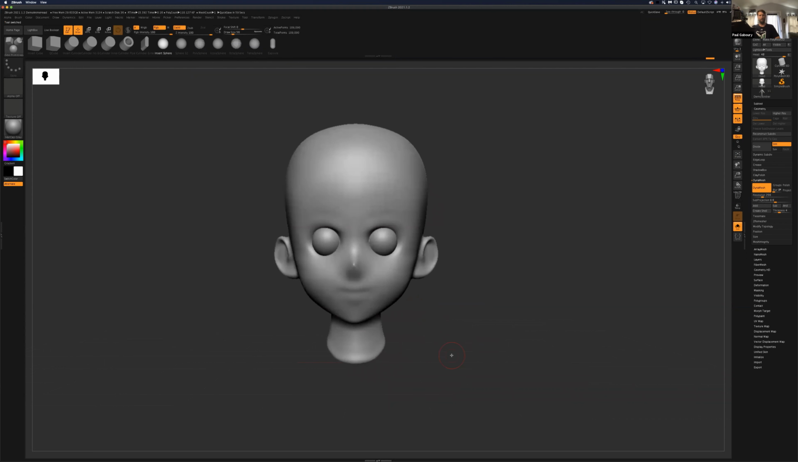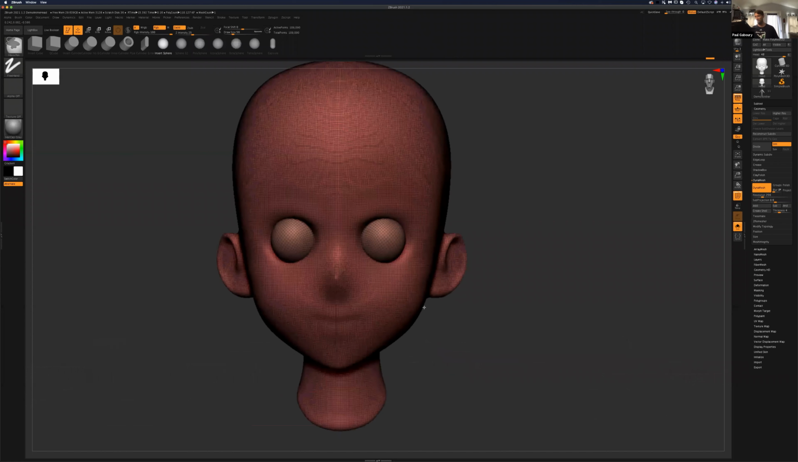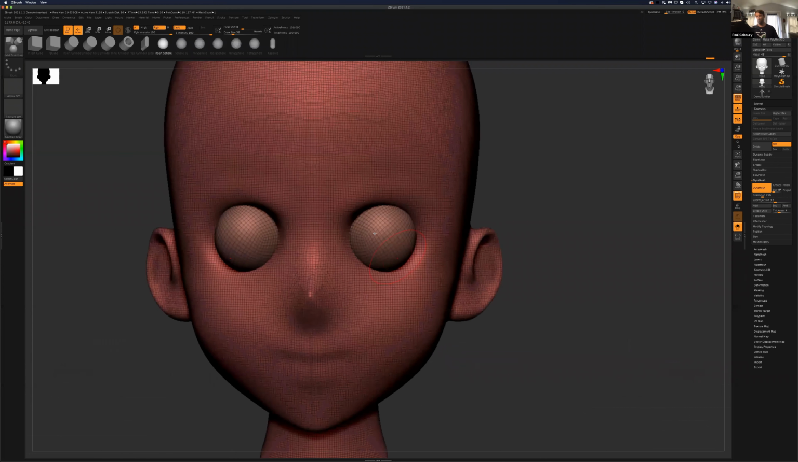Okay, so we are in Dynamesh mode. What we're going to do now is, right now, when we're in this Dynamesh mode, these spheres are still separated. They're not attached to the head at all in any shape or form.